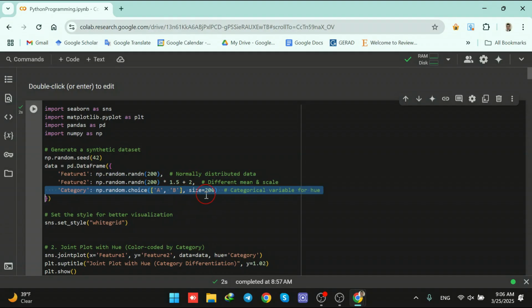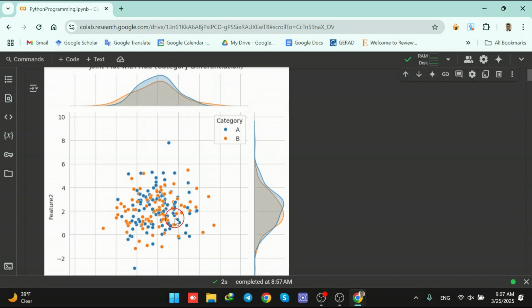This line creates a new column in the dataset called category, and it assigns random values of either A or B to each of the 200 rows. Basically, the total number of rows remains 200, but the distribution of A and B is random, so we don't know how many are dedicated to A and how many to B. So you see that here A is shown by blue dots, and B is shown with orange dots.